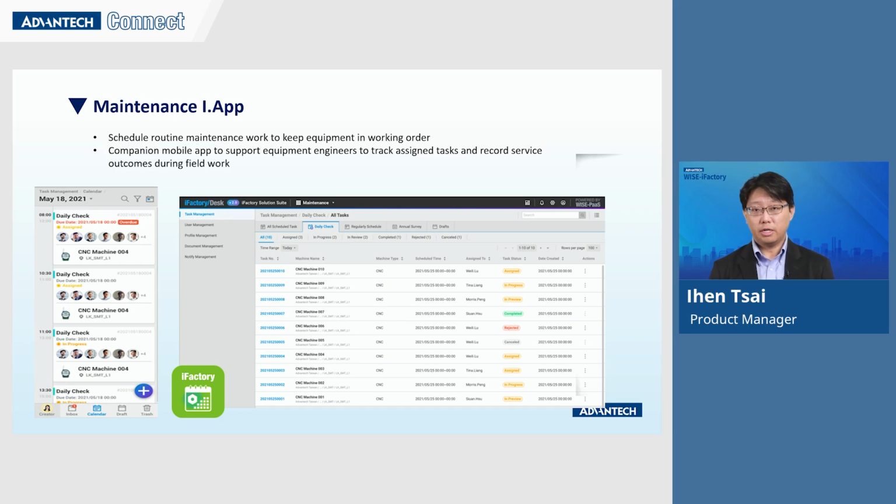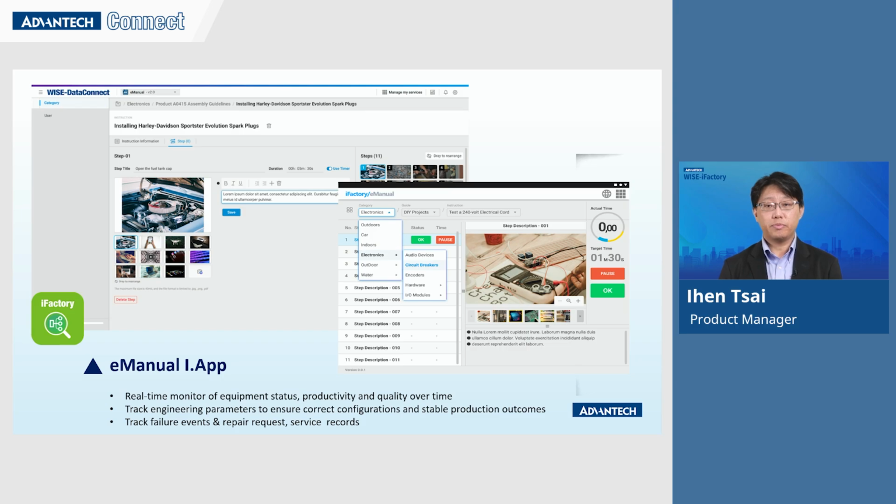In addition to handling repair tickets, the Maintenance app also provides scheduling for maintenance tasks. You can set up routine checks and annual maintenance schedules to keep equipment running at the best condition. Scheduling data can be shared with ERP systems to avoid schedule conflicts with production plans. A companion app is also available to support engineers on the floor. Work progress can be recorded as notes or photos to quickly log assigned work and pass on experience to other team members.